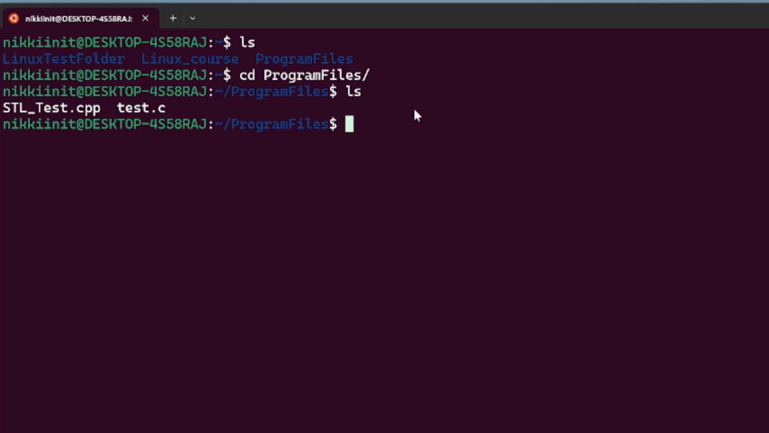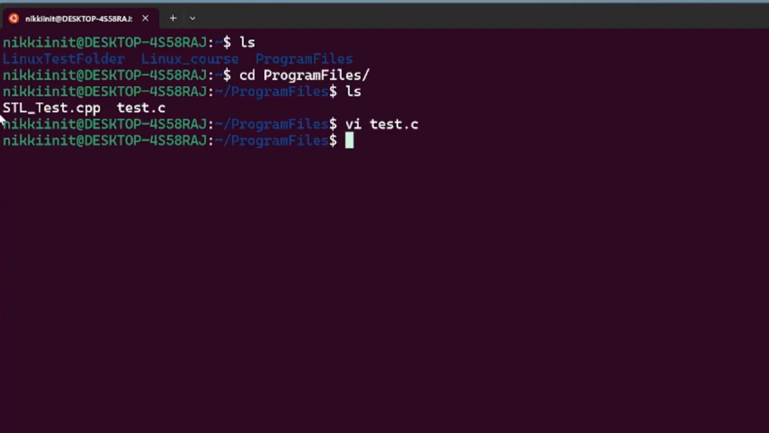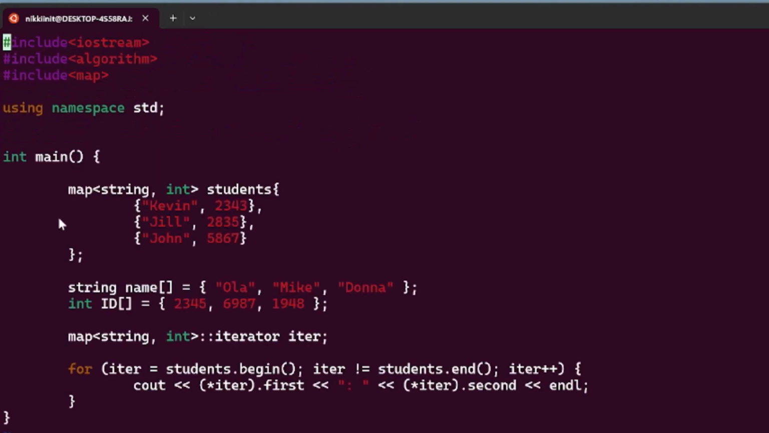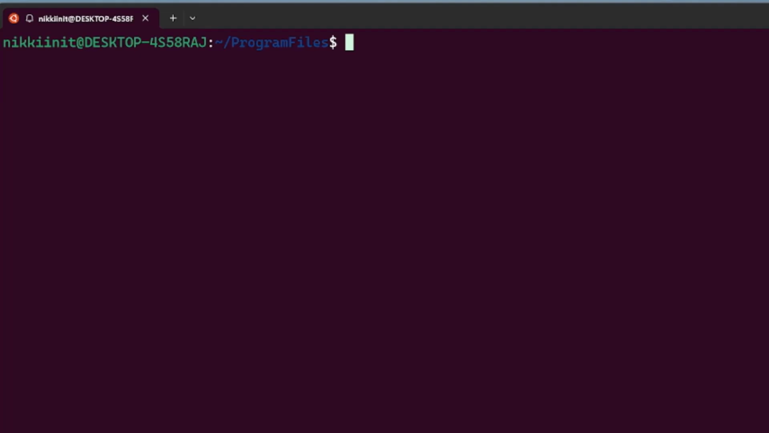Now, before I run the program, if I go into vi and open test.c, this is just a simple C program that says hello all, good day. For the C++ file, if I do vi stl_test.cpp, it's a simple C++ program that uses a map to print student names with their IDs. I'm going to clear my screen. Before I run the program, I'm going to use the tree command.